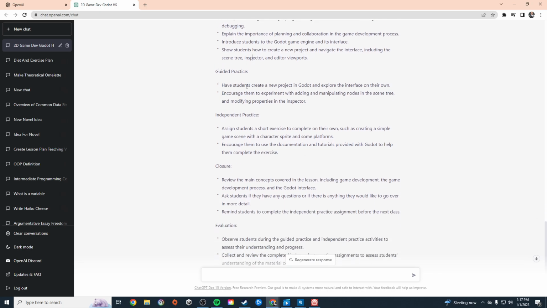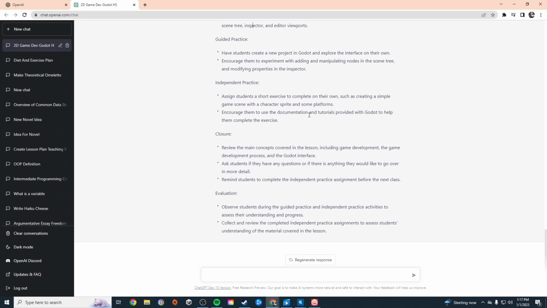Okay, guided practice: have students create a new project in Godot and explore the interface on their own. Encourage them to experiment with adding and manipulating nodes in the scene tree and modifying properties in the inspector. You guys, this is exactly what I do. Independent practice: assign students a short exercise to complete on their own, such as creating a simple game scene with a character sprite and some platforms. Encourage them to use the documentation and tutorials provided with Godot to help them complete the exercise.